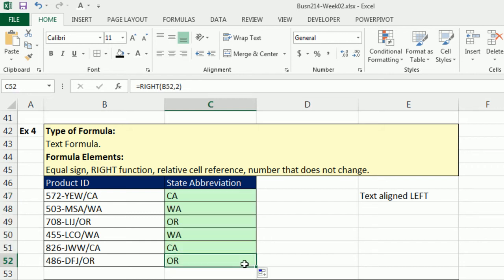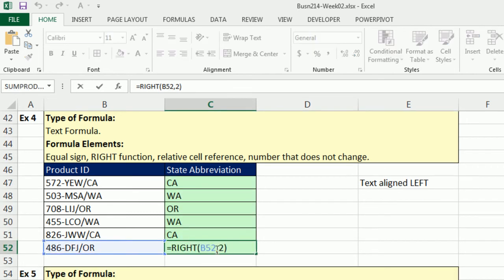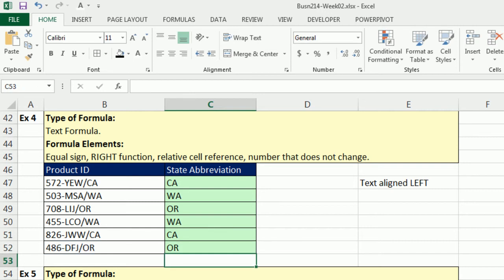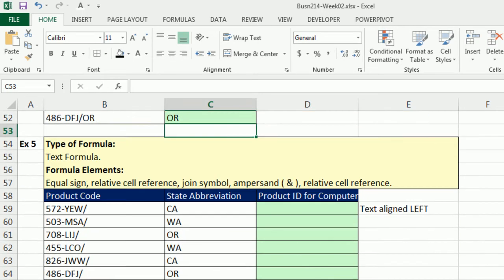So I double click and send it down. I'm going to put the last cell in edit mode. I hit the F2 key. Now notice we have an equal sign, the RIGHT function, a cell reference, and that is a number input that will not change, right? State abbreviation is always going to be 2. All right, let's go look at another text example.